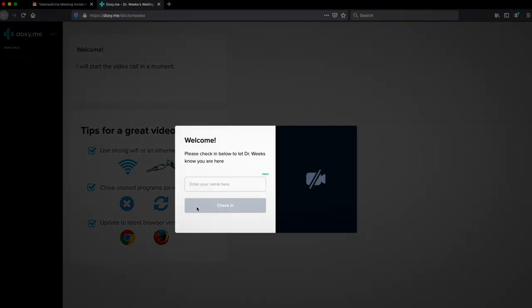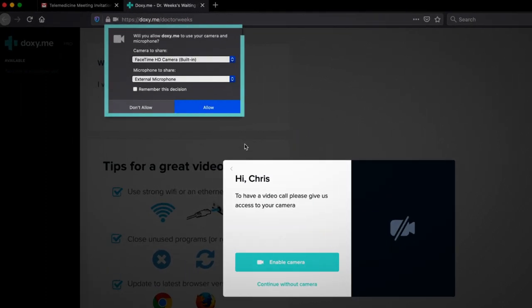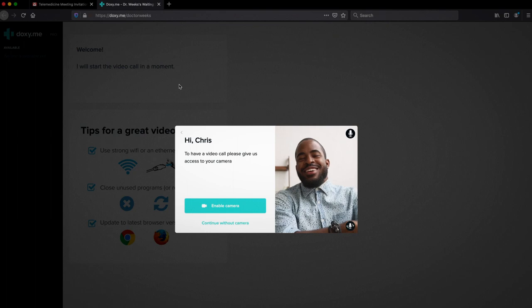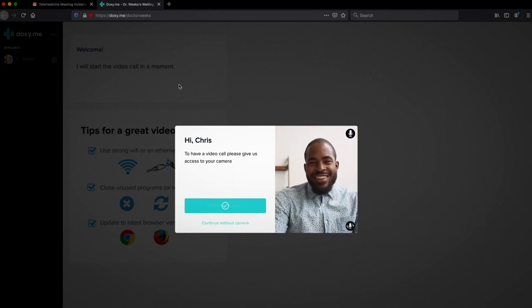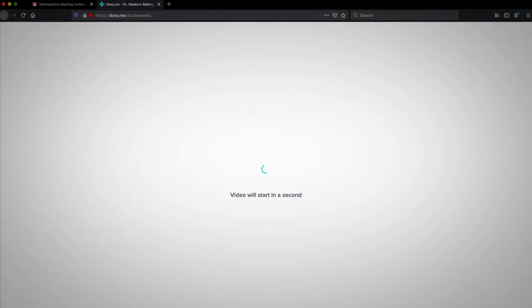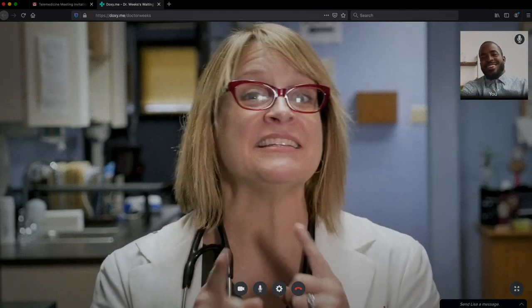doxy.me/Dr. Weeks. A check-in box will appear where you will enter your name so your doctor knows that you have arrived. If it's your first call using Doxy.me, you will need to give your browser permission to access your camera and microphone. While you wait, you can explore your doctor's waiting room. Your doctor will start the call as soon as they are ready.